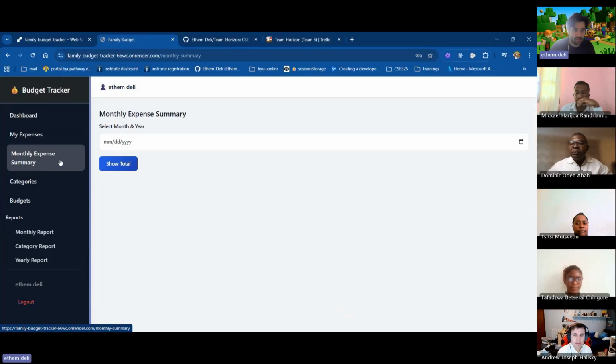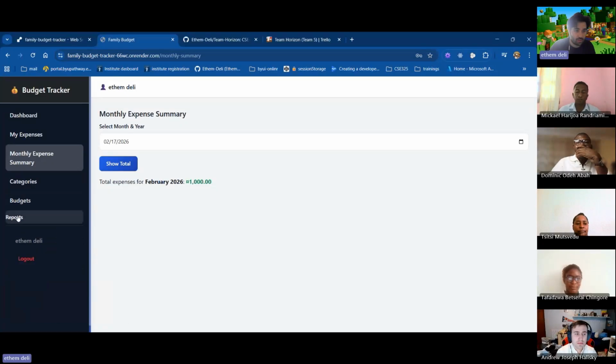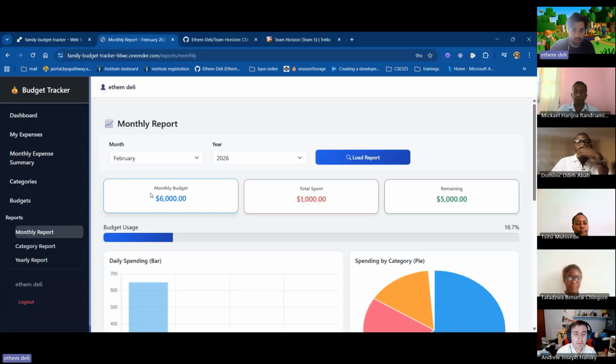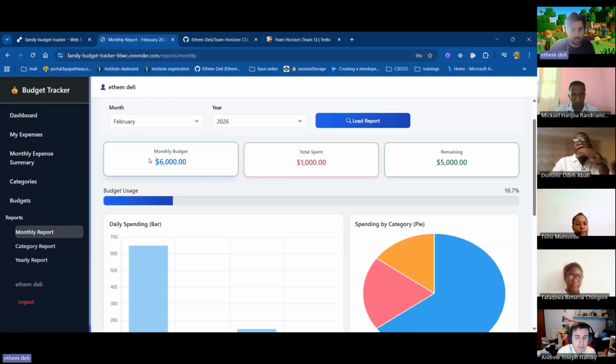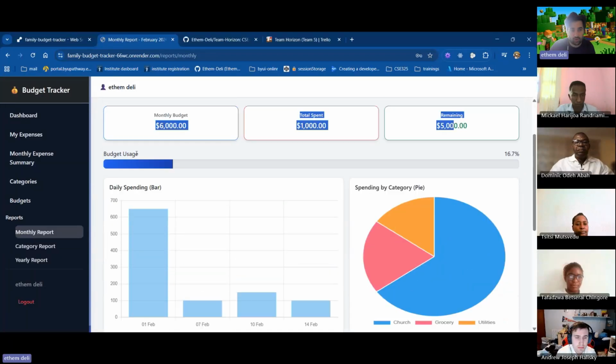So if the user goes to monthly expense and adds any date from the month, for example, I want to add 2 days, it will show this month, February, it will show the 1,000. So if I go to reports, and then click the monthly report, it will show your February. And if you go to January and load the report, it will show nothing because we don't have any expense in January. When you go to February and load, you will see the monthly budget, total spend, and remaining. It will also show the budget usage. For example, we use 16.7% of our budget.